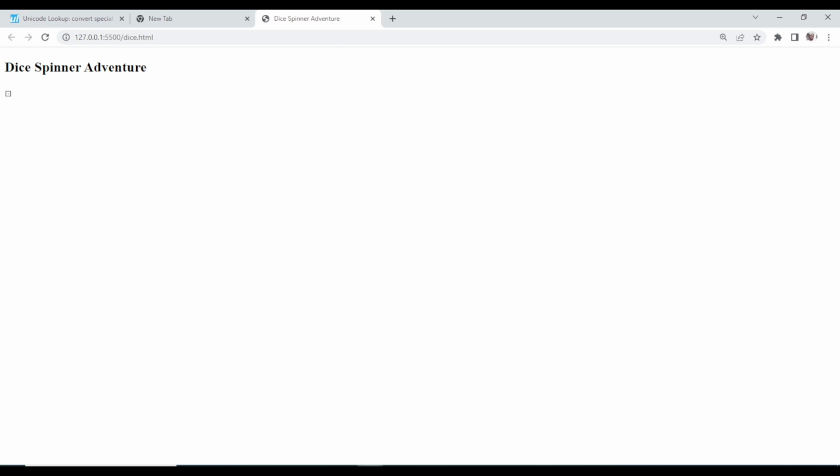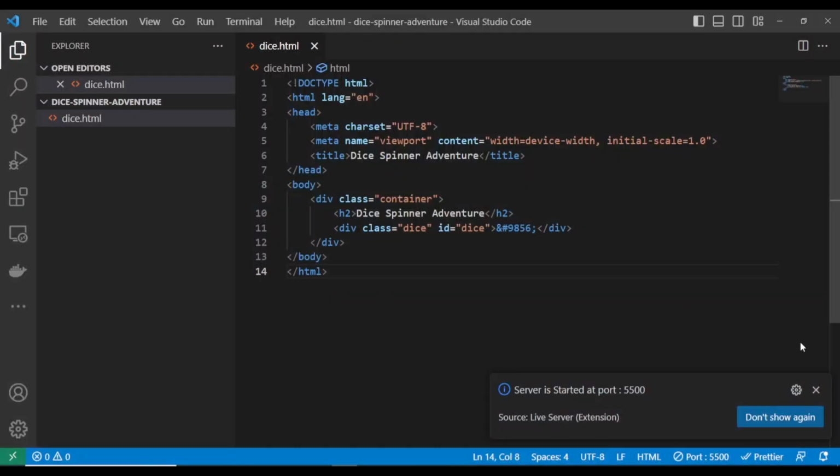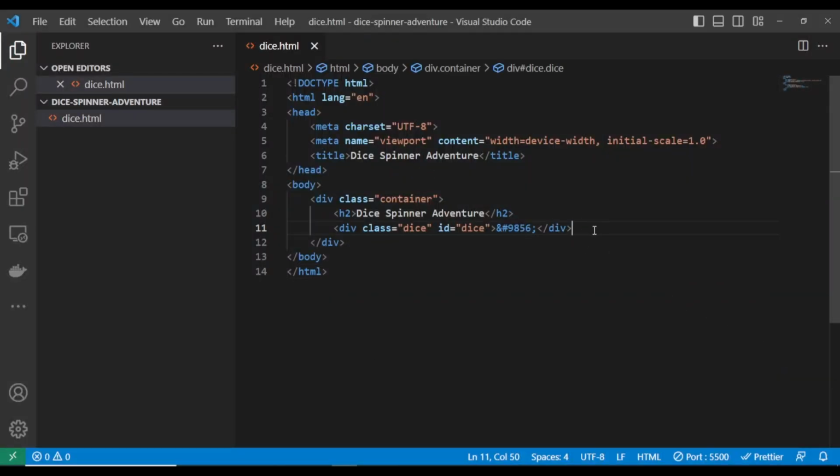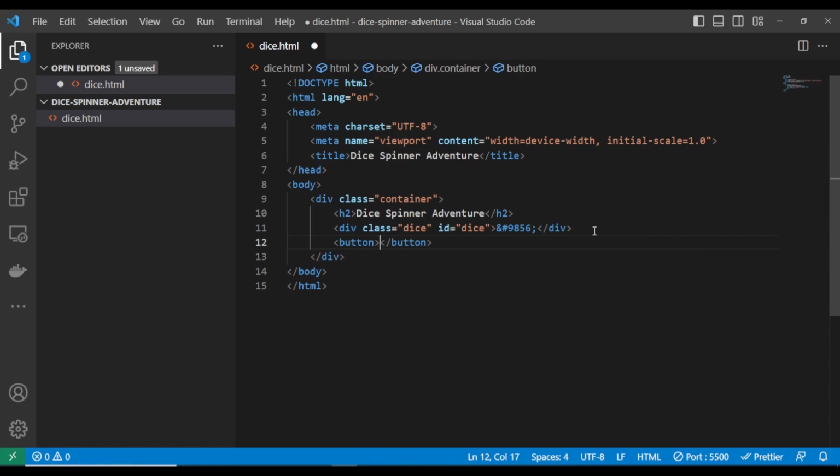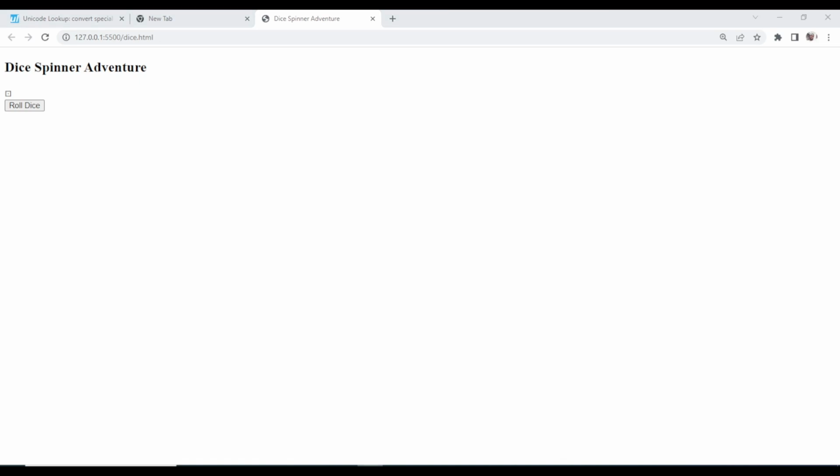Okay, so the next one is to give that button that when you click it, it will roll. Let's put a button and call it roll dice. So we'll give it a class of roll dice. So if you look at it now, you see that we'll have that little button here.